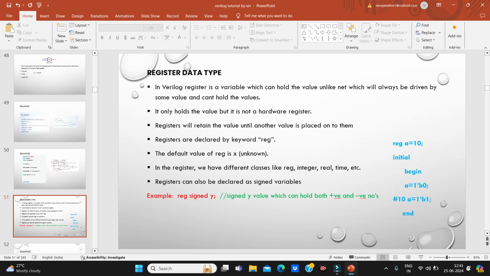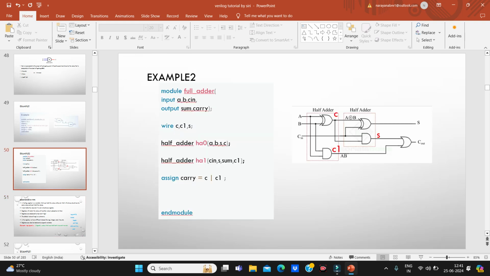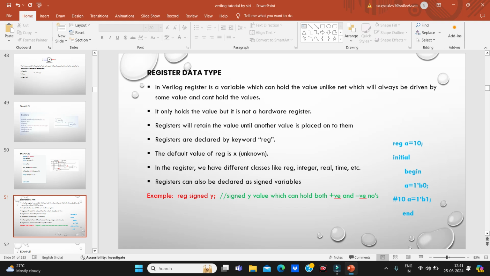Reg, as I already told you, works the same way. If you want these intermediate connections to hold the value for some particular amount of time, then they come under reg. If they don't need to hold any value and are just used to drive, then they come under wire. That's it, simple. In Verilog, a register is a variable which can hold the value until some period of time. It doesn't drive the values like a net, it is used to hold the value.